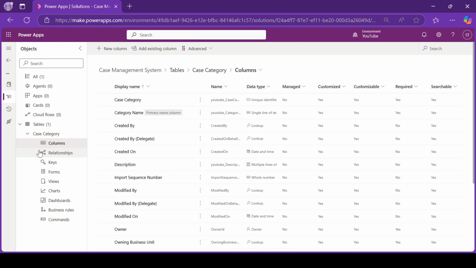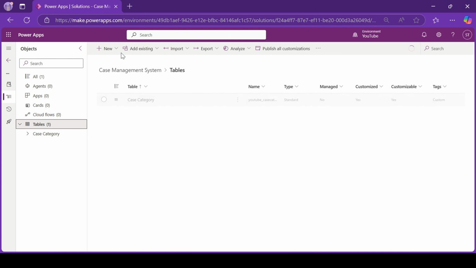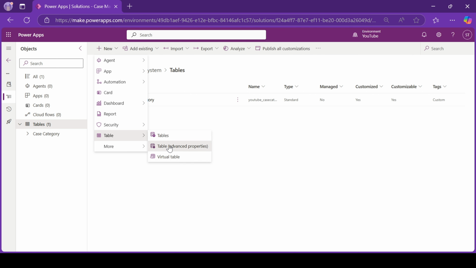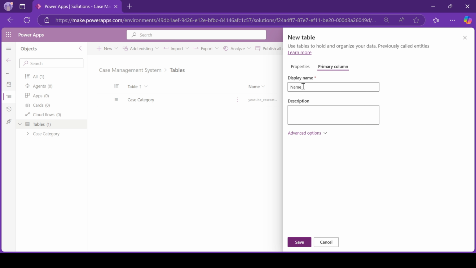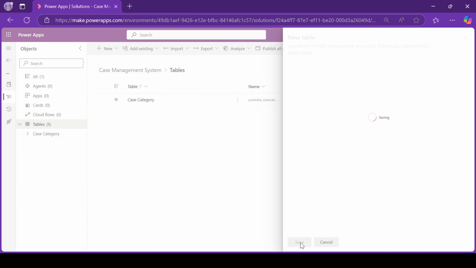Now that our category table has been created, let's go ahead and create the cases table. On tables, new table with advanced properties, and this one should be the case. The primary column of this one should be the case title. Save and close.